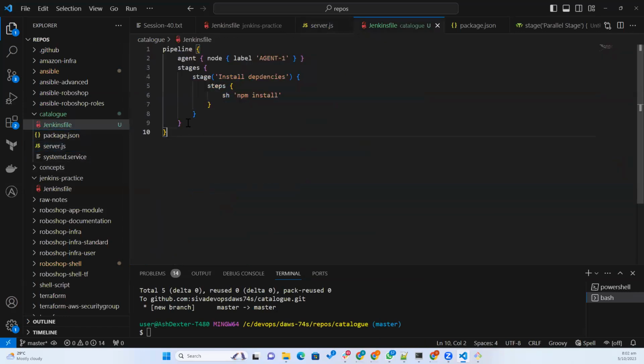So now you can just think: our developers are writing unit test cases, and then I'm writing another stage, that is unit test.